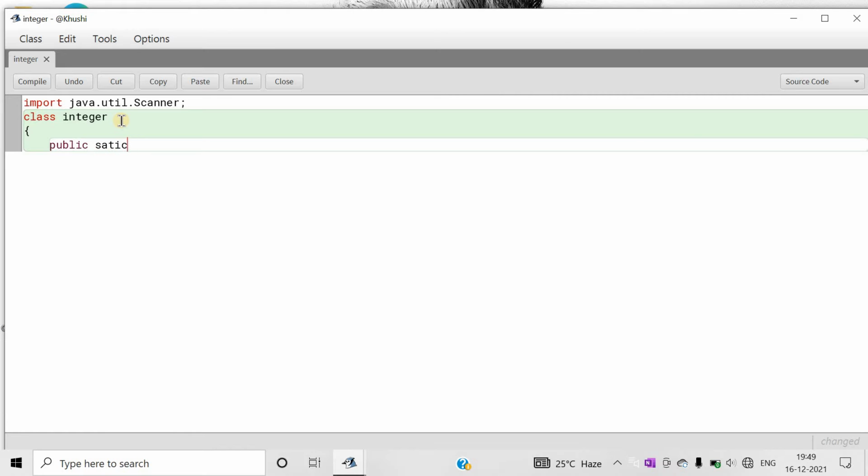public static void main string s capital. You have to be very careful because Java is very case sensitive. You have to see where it is gap, where it is capital, where it is a small. Okay, string, then don't leave a space, put these brackets, and then args. Fine.